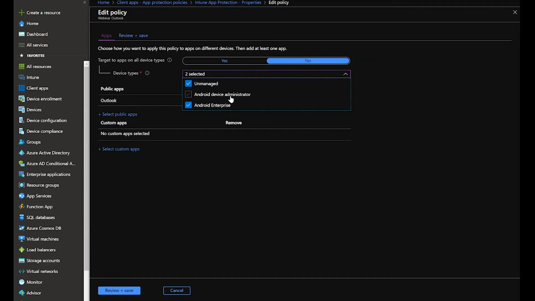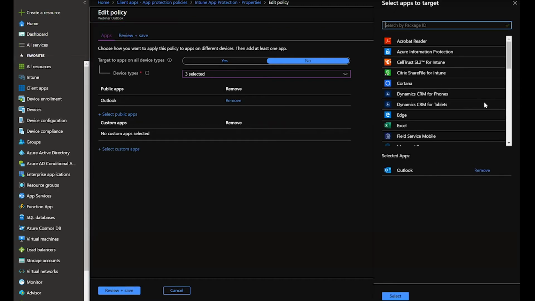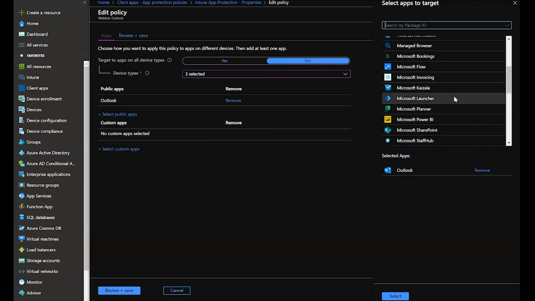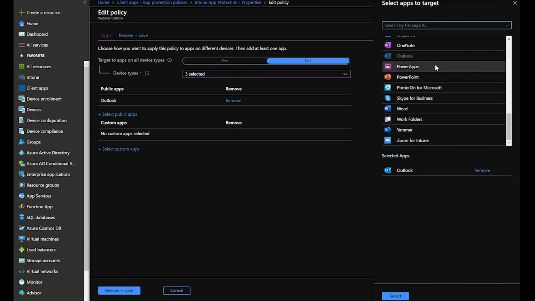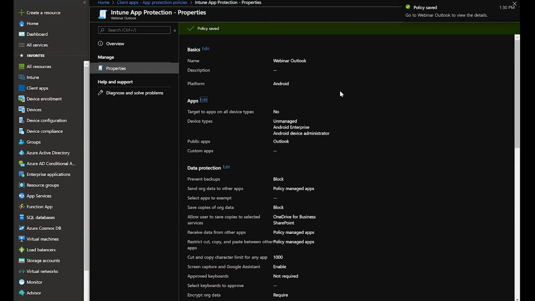Android device administrator is a legacy version of how Android enrollment used to happen. If your organization is still following that path, then select this one as well. Once it's done, you need to select which apps you want it to be deployed for. Again, you can come in here and search all the Microsoft apps or the other apps that are available. Select it and then hit review and save.